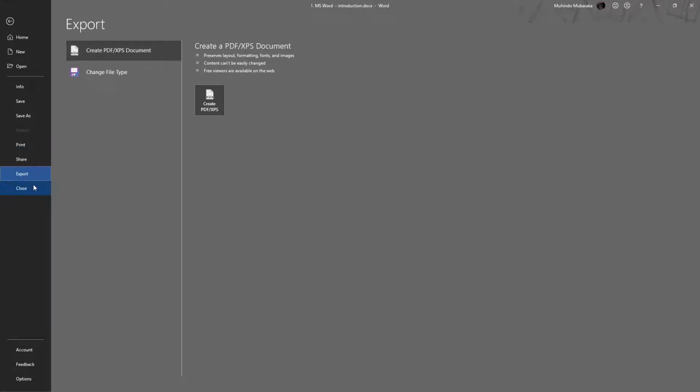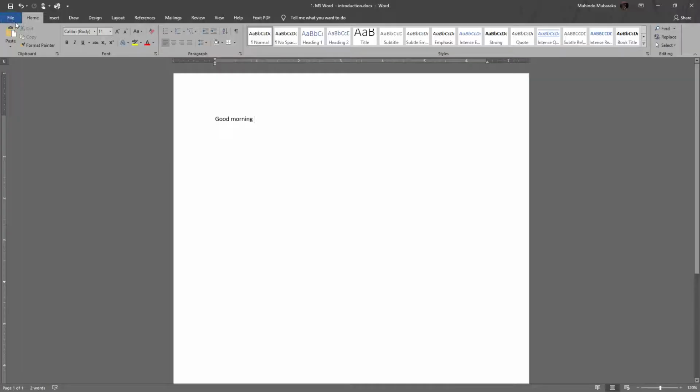Close will close the entire document. If you click here on close, then everything will be closed for this document until you open it again. So that's how we store the content.